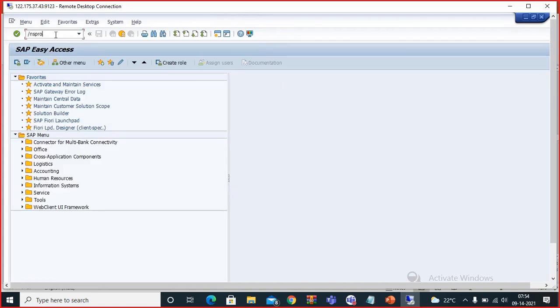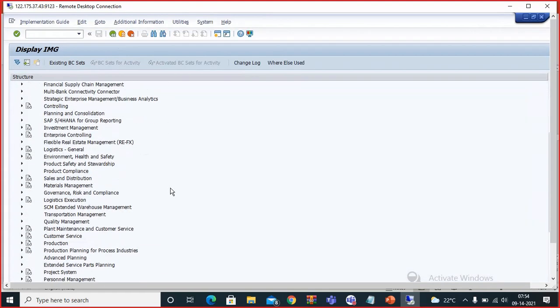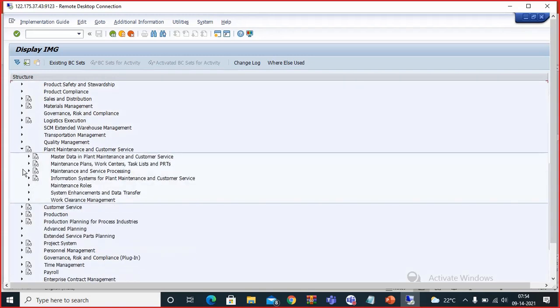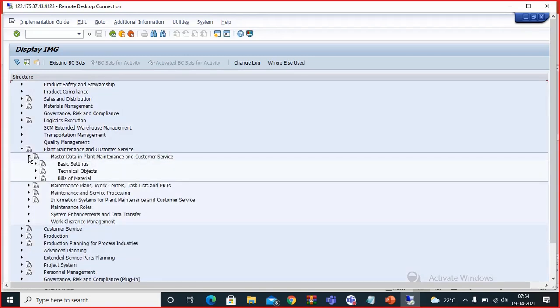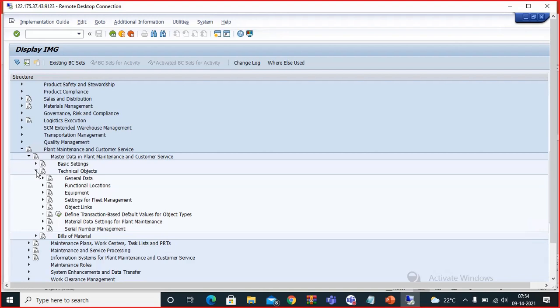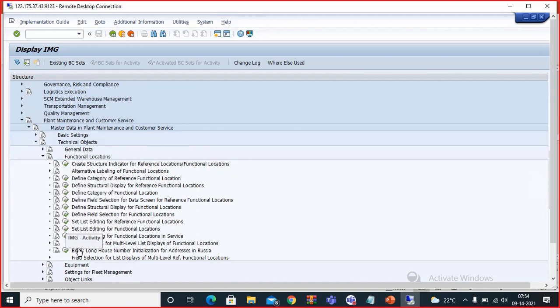So slash SPRO, SAP Reference IMG, you go to this. Plant maintenance and customer service, master data, plant maintenance and customer service basic settings, sorry, technical updates, functional location updates, structure indicator. Yeah, these are the configuration notes that SAP has provided only for functional locations.